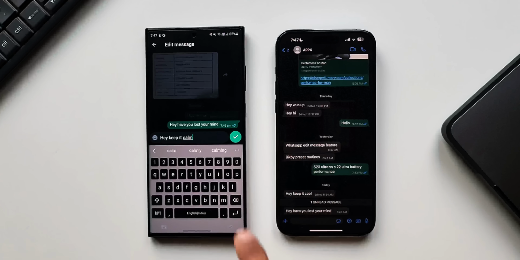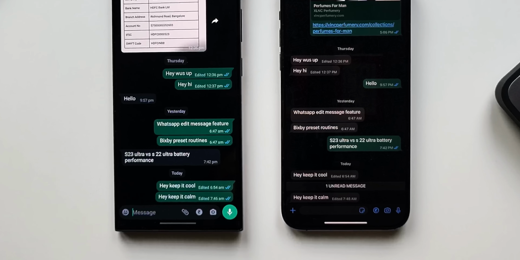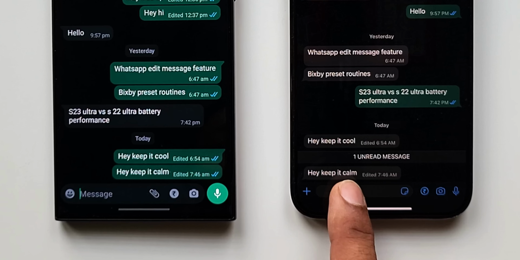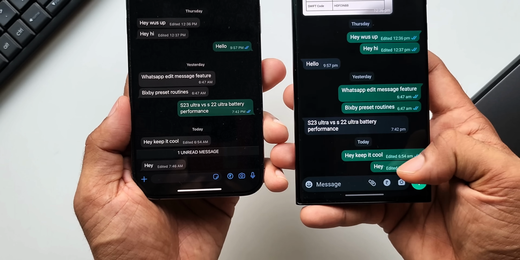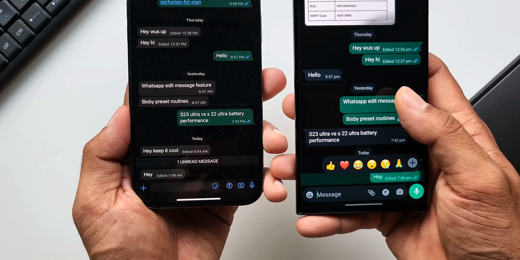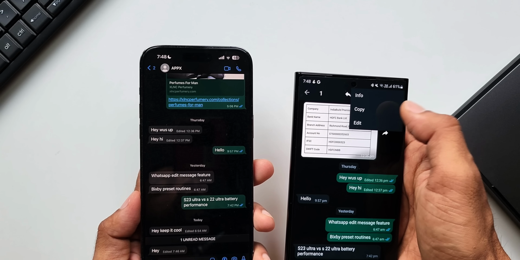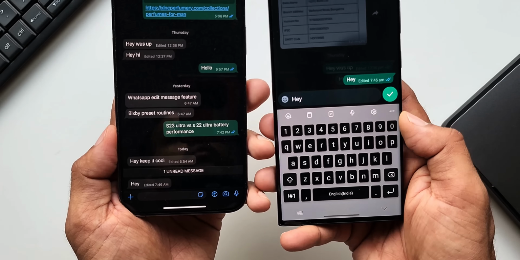Now here you can see on this phone, the message has been edited, and that happens in an instant. The moment you edit the message, instantly within a second, the text gets edited on the other phone as well. That is just brilliant, isn't it? This is definitely a much needed feature and it's a welcome change. I hope this comes to the stable version of WhatsApp very soon.